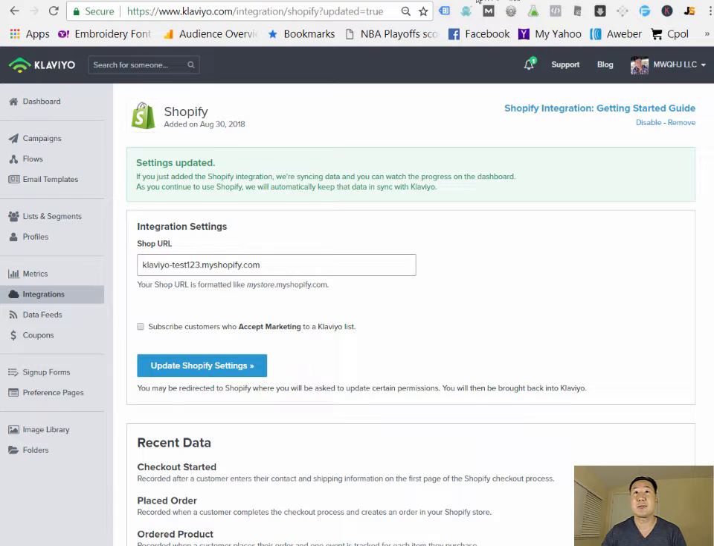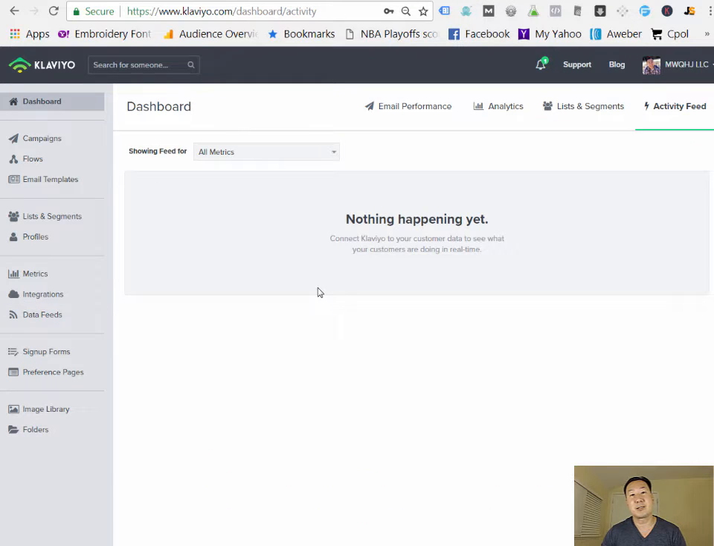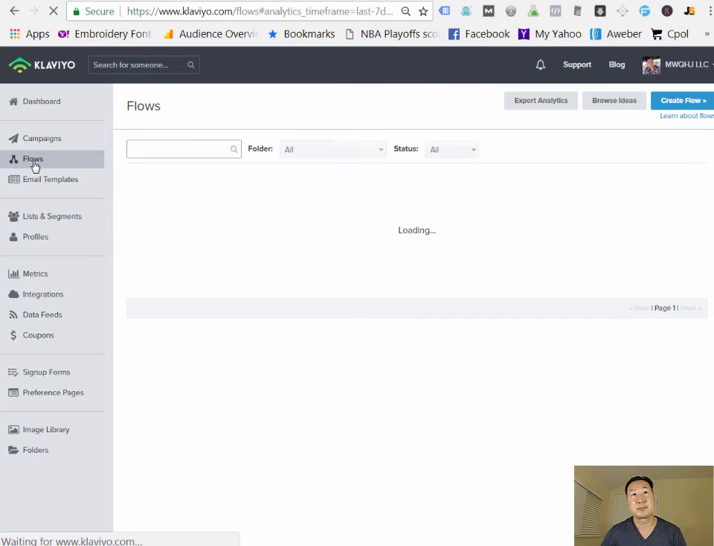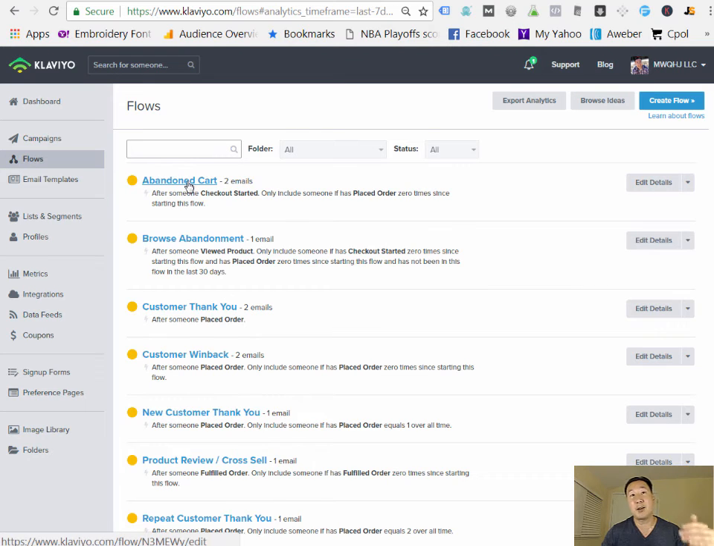Now, here's where it gets fun. This is what the Klaviyo interface looks like as soon as you log in. And I'm going to show you how to create a very simple abandoned cart campaign. So I want you to click on Flows, and Klaviyo actually automatically creates these canned campaigns, and abandoned cart just happens to be one of them.